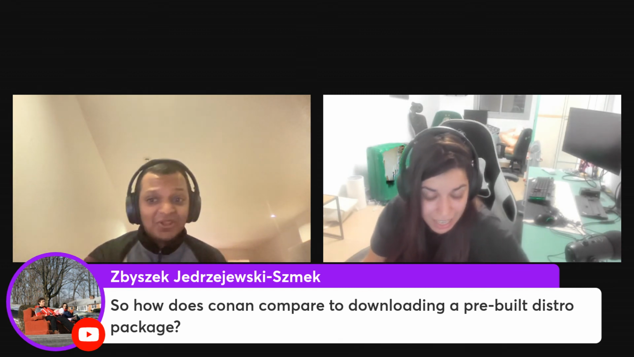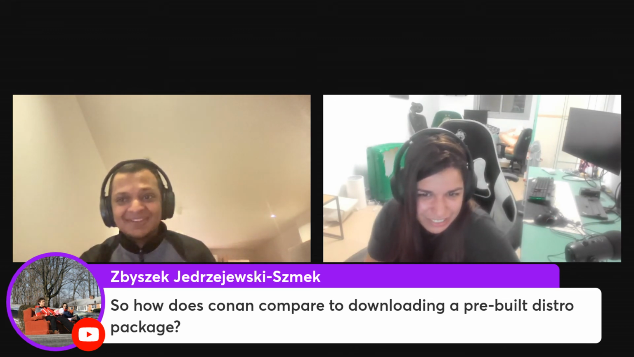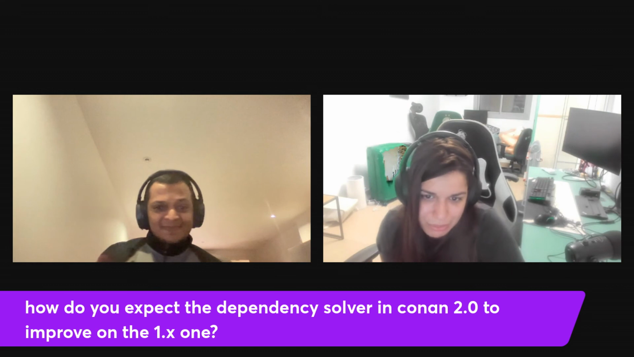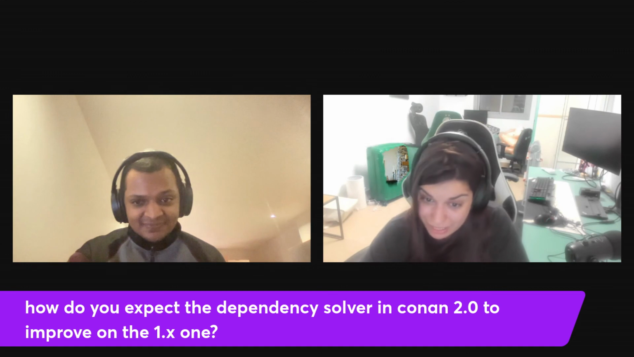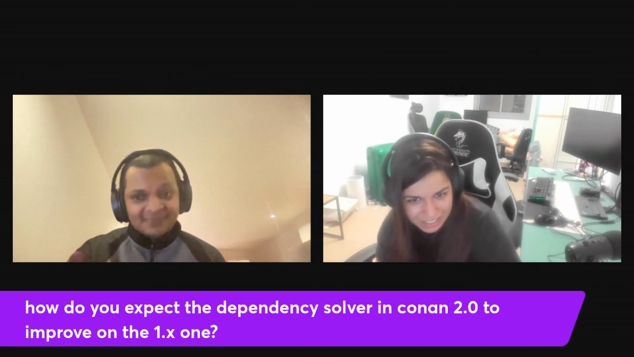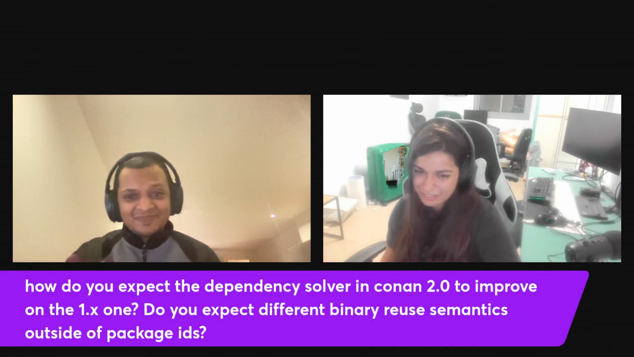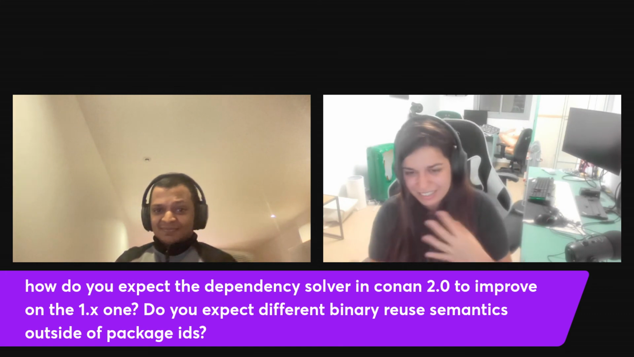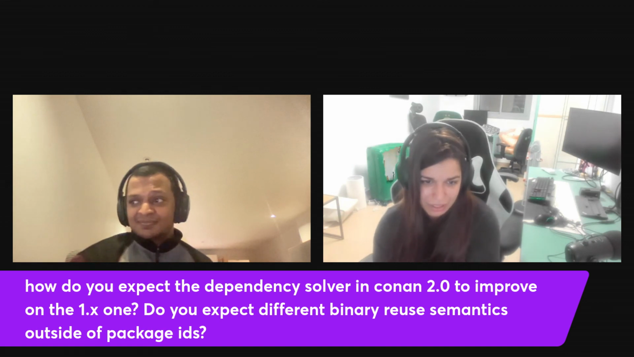I have another question. Yeah, I find it here still, right? Go ahead and read it. How do you expect the dependency solver in Conan 2.0 to improve on 1.0 when you accept different binary reuse semantics outside of package ID? Actually, I don't have too much information about Conan 2.0 that I can share right now, but send me a message in private, and I would love to set up a call with our developer team and talk a bit more about it, because I can't post too much for now. Just feel free to reach out to me later, and I would love to set it up.